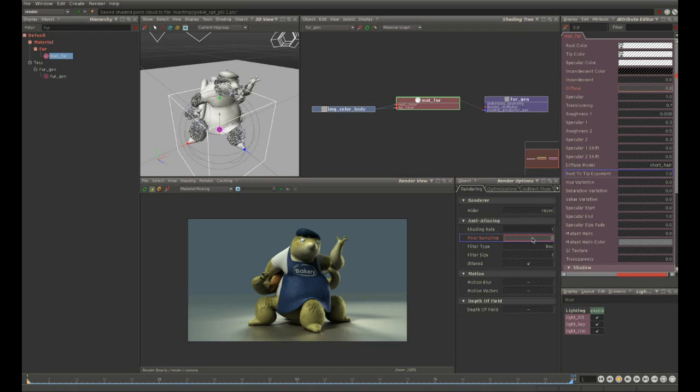So let's increase it to 6, for example. So I'm having 36 samples per pixel. Let's change the filter to Lanczos with a filter size of 4. And now I can see the rendering being refreshed. So it's a little bit darker because now the point clouds are seeing the fur, so the fur is darkening a little bit the overall illumination.